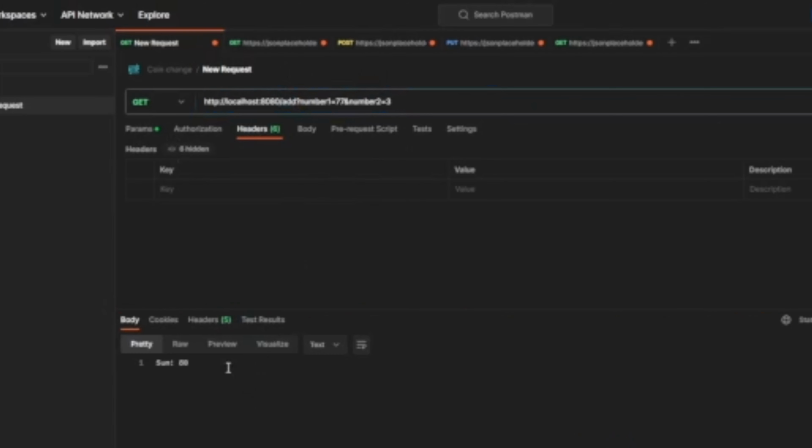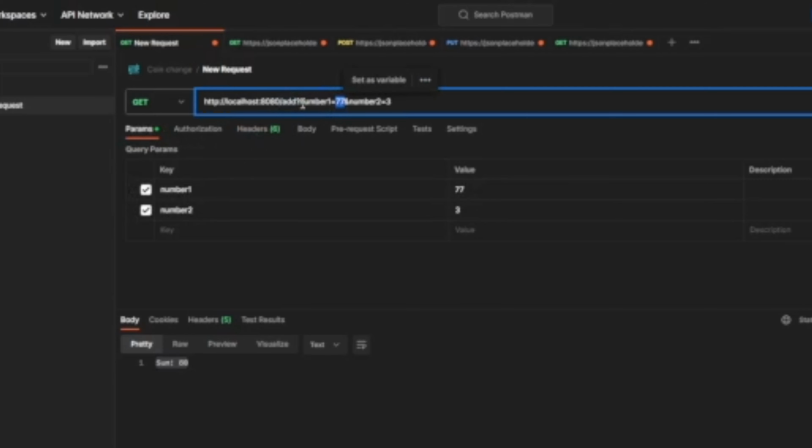If I make a call, we can see that in the answer it simply says the sum is going to be 80, and in the input I'm passing number 1 as 77, as can be seen over here, and number 2 as 3. If I change these numbers to something else, let's say 5 and 6, the answer should be 11. If I do that, I get the sum as 11.